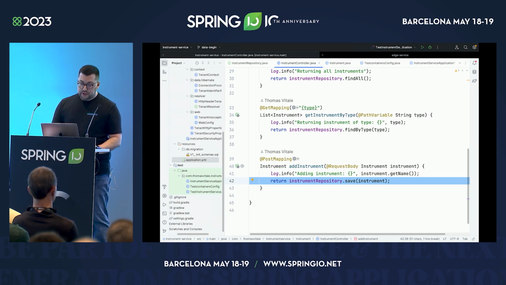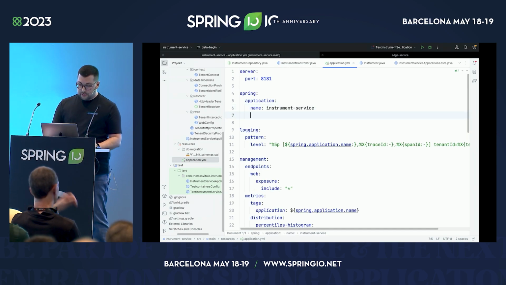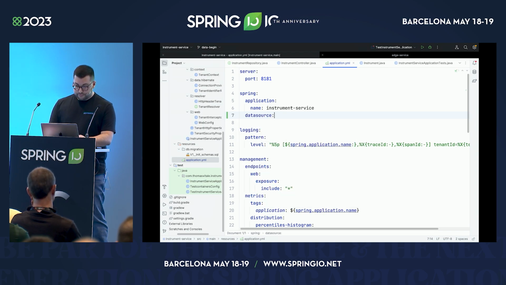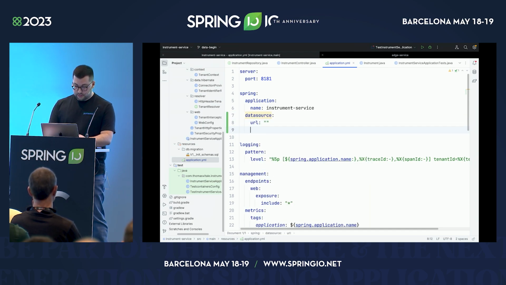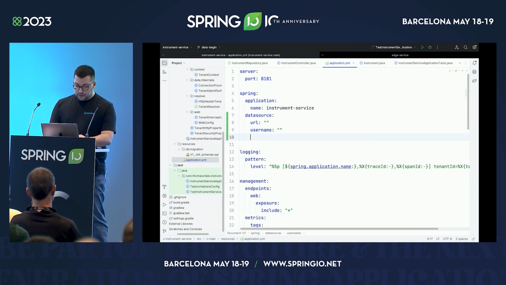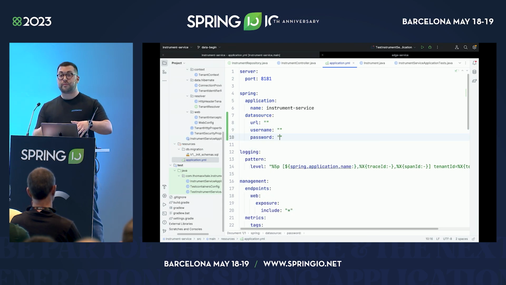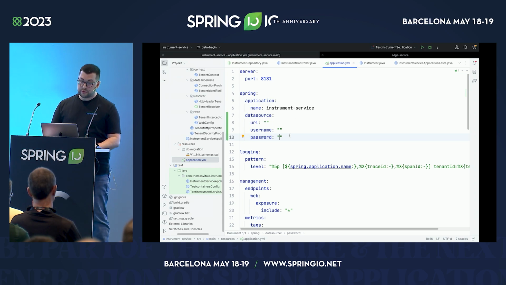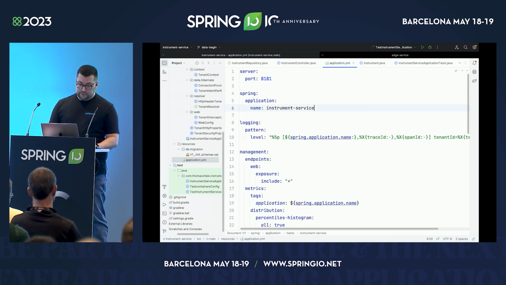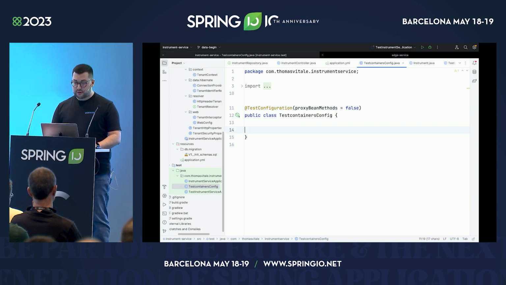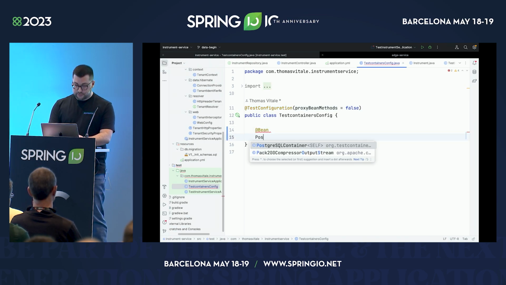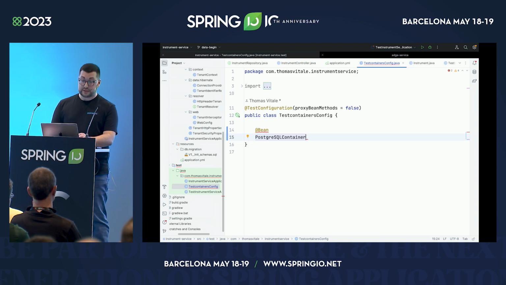Now what I would usually need to do is go in my application property file and configure the data source. So I would need to define the URL, the username, and the password. But as I said, I'm using Spring Boot 3.1, and I'm using Testcontainers, so I don't need to do this, because I can directly configure a bean in my test configuration and provide a PostgreSQL container there, relying on Testcontainers.